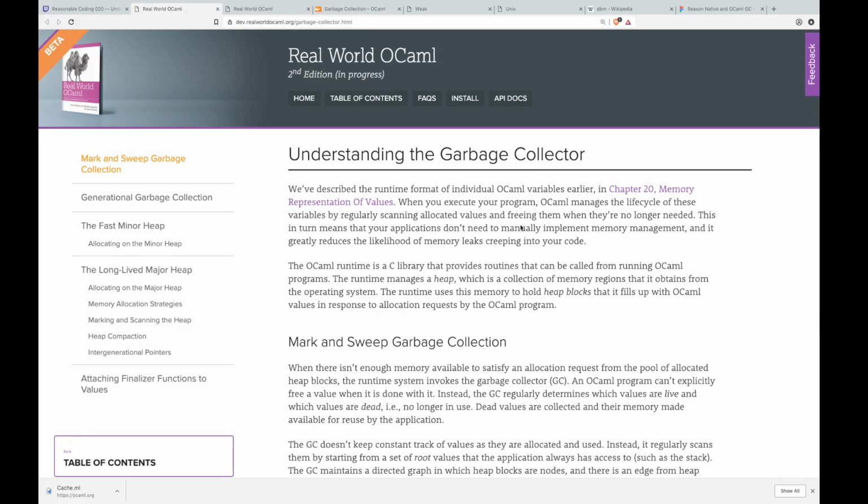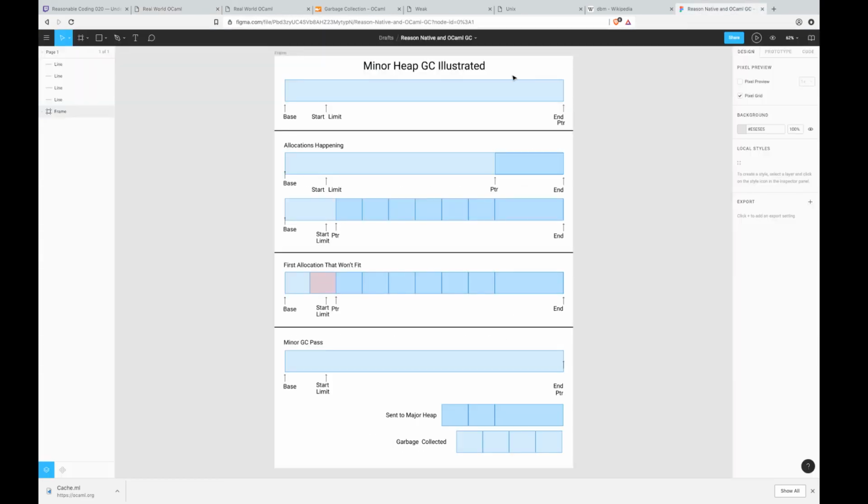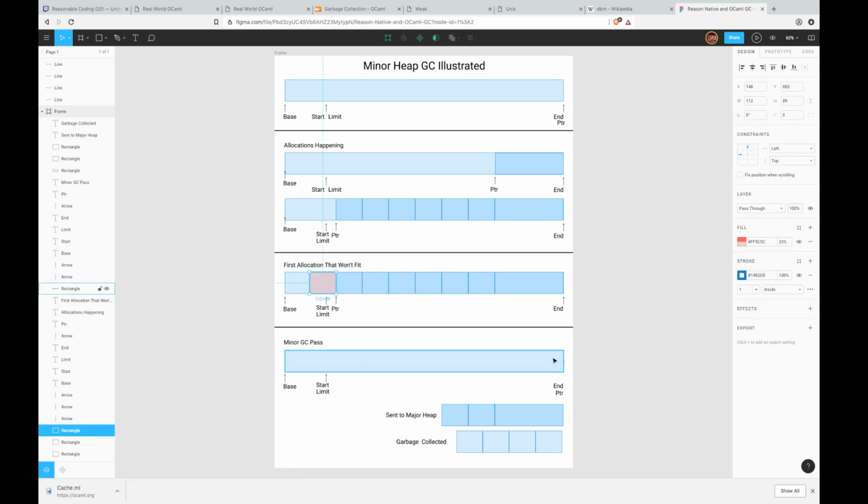I reckon that this live stream could have been called an introduction, or like starting with the garbage collector in OCaml and Reason. I am very, very happy that I managed to understand how the minor heap works and how the GC could be illustrated in like a step 0, 1, 2, or 1 to n, and then there's a step n+1 where, boom, you get a minor GC pass, and that's where things get sent to the major heap or garbage collected. And then, of course, the next step will be retrying this, which means this block will actually fit here, right?